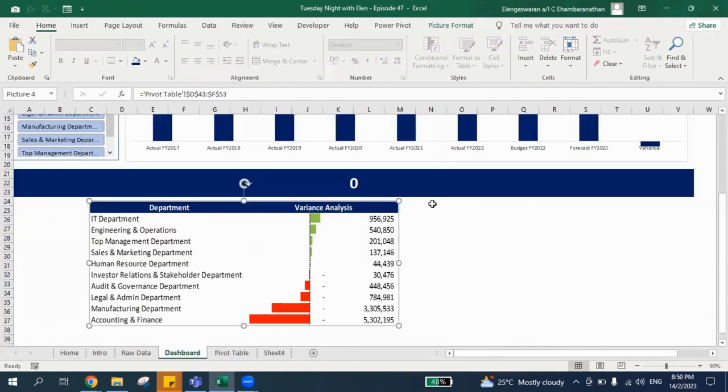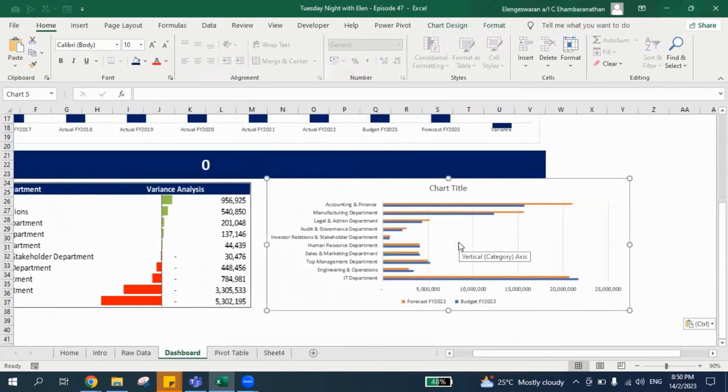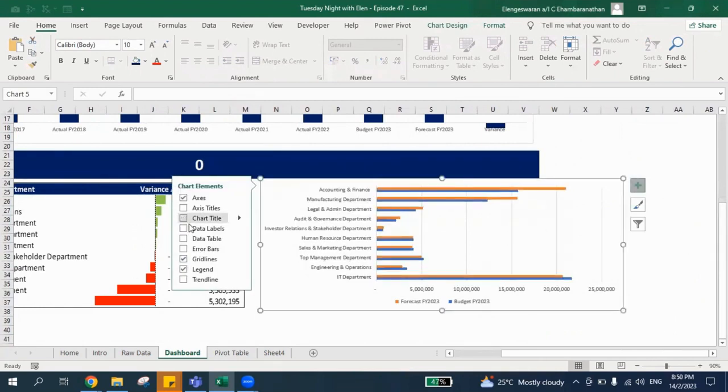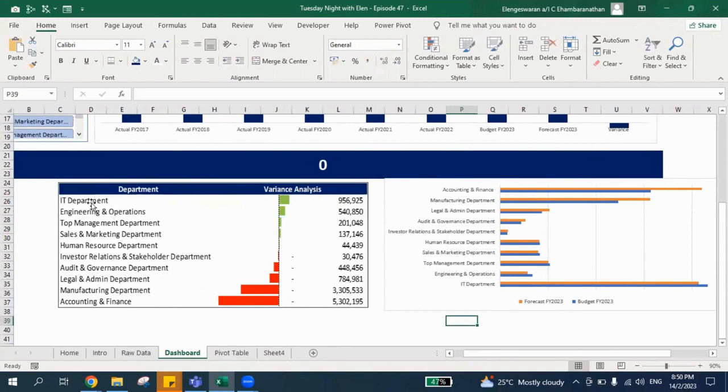So now I think will be better. Okay, so now there you go. So I just want to click on the chart element, remove the chart title, and then remove the axis. All right. So now you can see IT department, engineering, and of course we do have the chart as well.